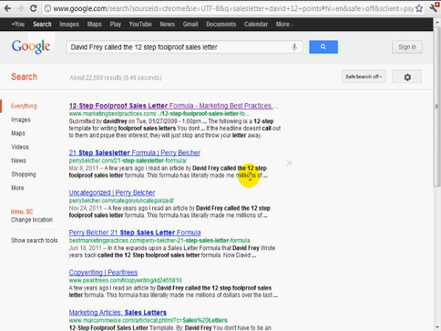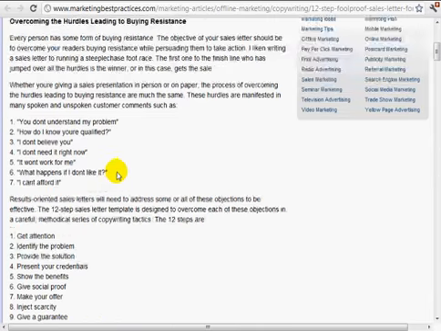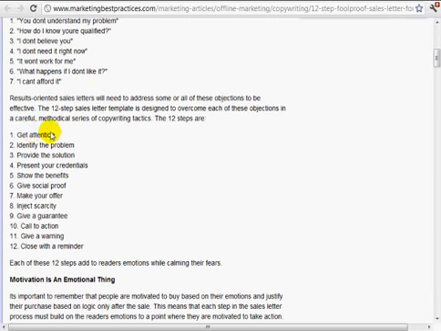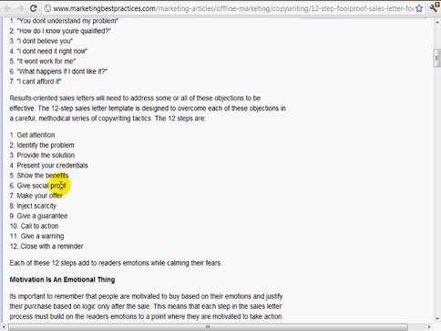Now, obviously, I don't want you to focus way too much time on this and just sit there and not really launch the product. I want you to focus maybe about half an hour on this, and that's it, and then move on. So the 12-step foolproof sales letter is great because it shows you what you need to do. So the 12 steps are to get attention, identify the problem, provide the solution, present your credentials if you have any. If you don't have any, that's fine. Show the benefits, give social proof, make your offer, inject scarcity, and so forth.